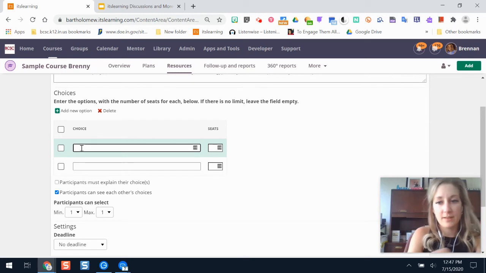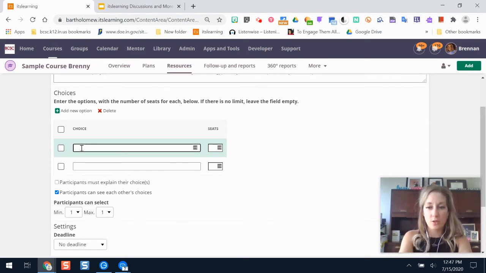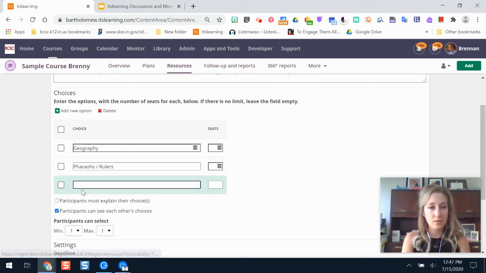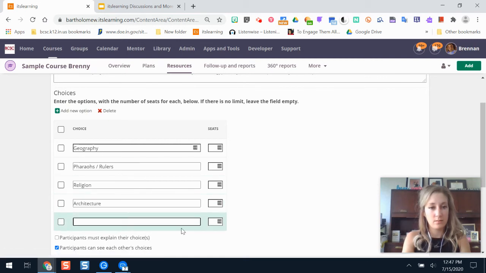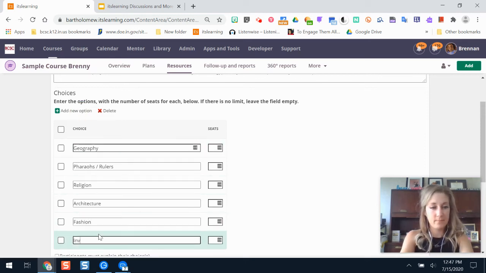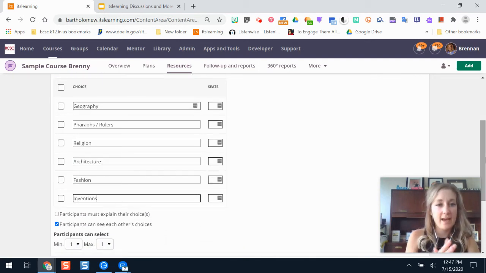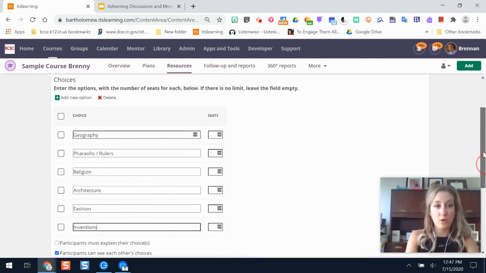So I always like to go through and list out all my choices first before I do the limitations, if there are any. So add new option. All right, so if I have some of those different options there, I can keep going and going and going.